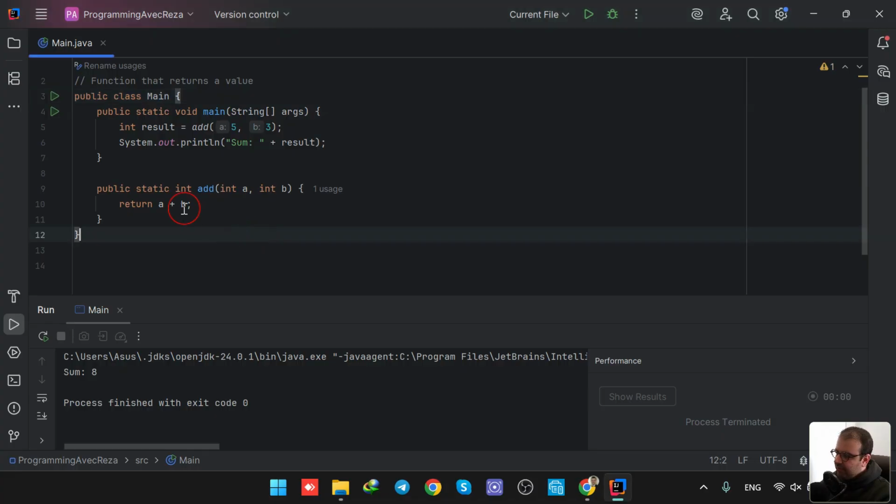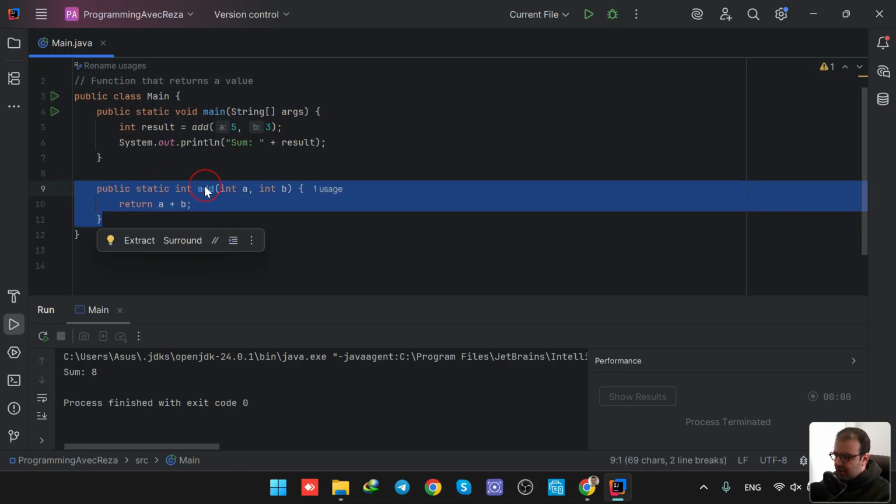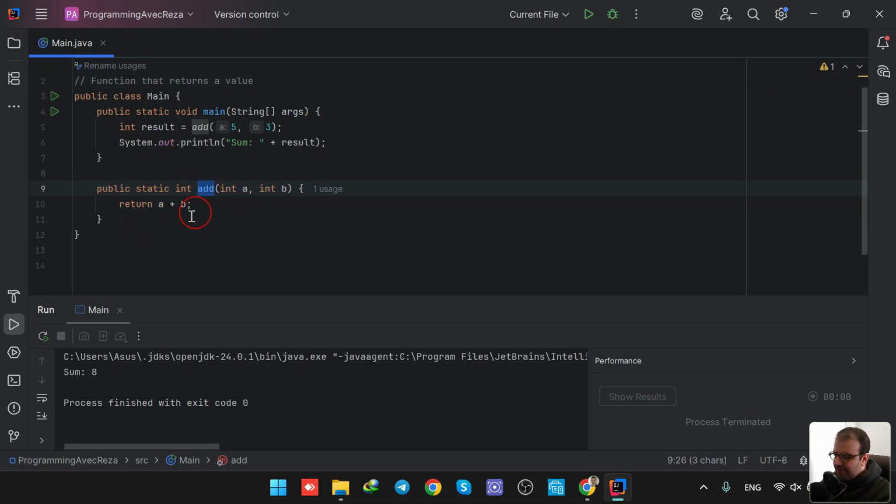In today's video, we're going to discuss functions that return a value. So here is my function that is called add. And this function is going to have public static int. So it means that the output of this function is not void anymore, it's an integer. So there is an output for this function.